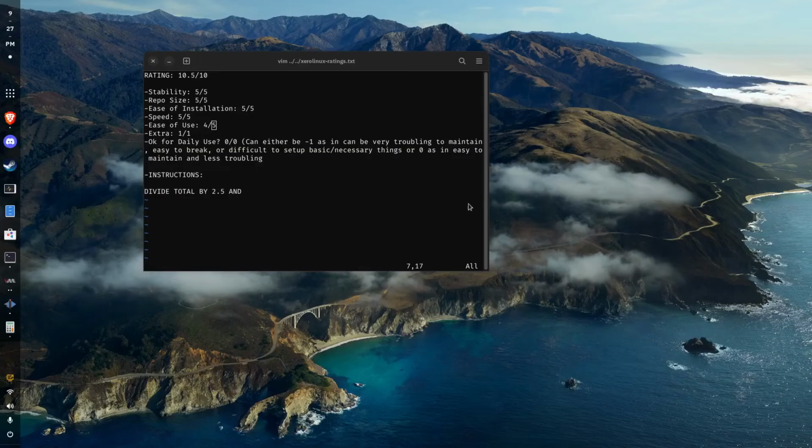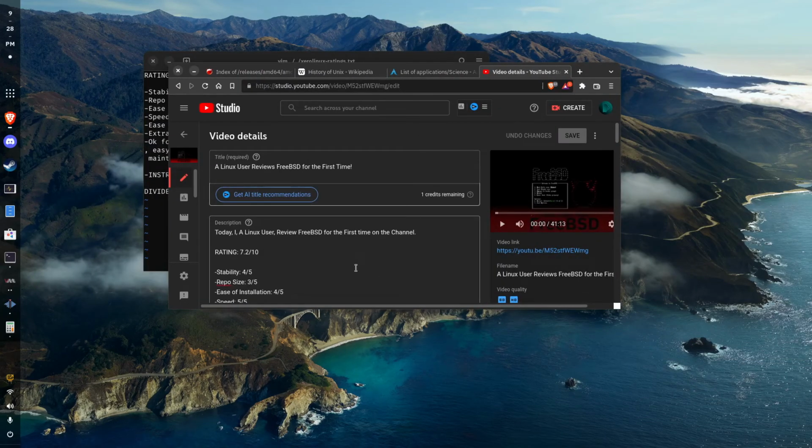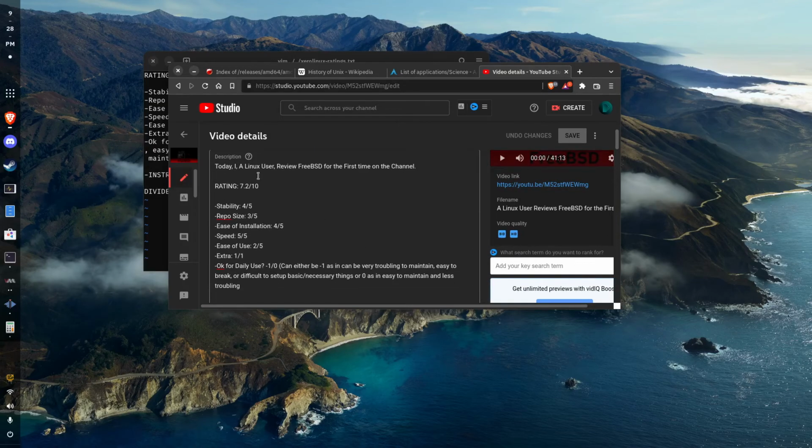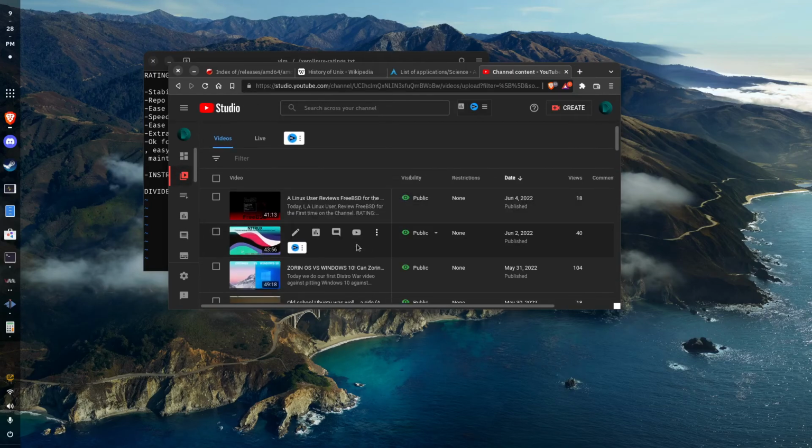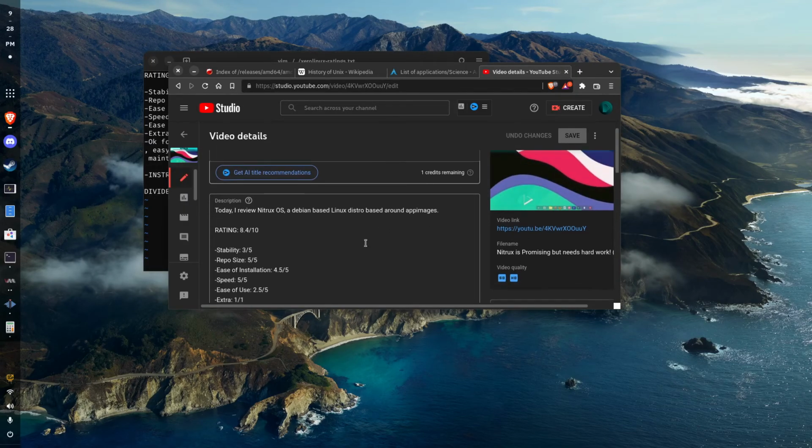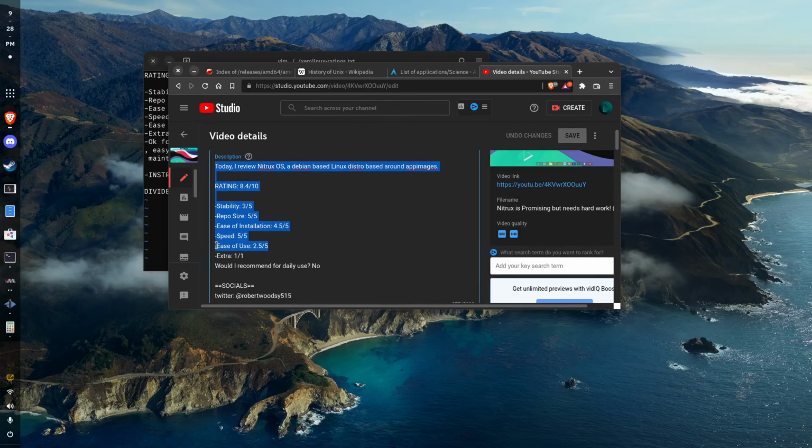Well, well, well. So I finally found out the missing rating category. And it was ease of use. And for the evidence for that one, I'm going to pull up YouTube Studio. For example, I've just updated the FreeBSD rating right here. So now it's 7.2. When I go to Nitrux, I already had this, so I completely forgot about the ease of use part.